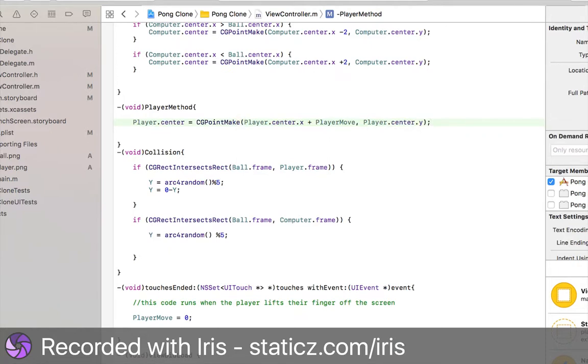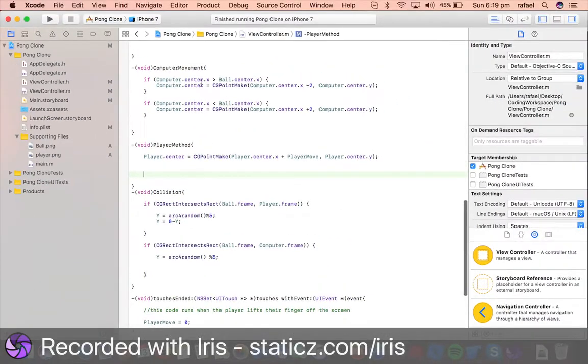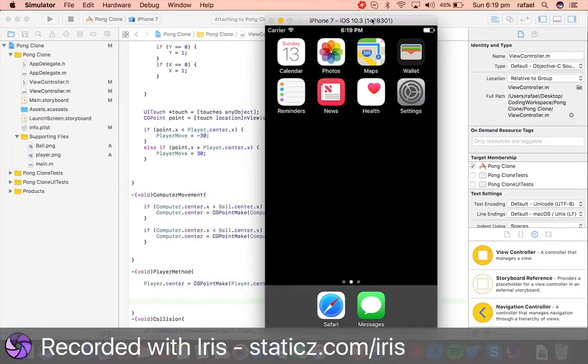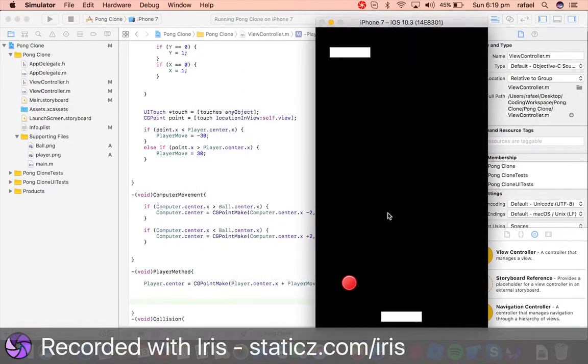Now obviously we're not done yet. We still need to do if statements for the border, but let's run it and see how it goes so far. So click play, click the simulator, and let's see our product so far. We can move left or right, and we can hit the ball, but the problem now is we can go straight off the screen. So what we want to do is add in a border left and right.